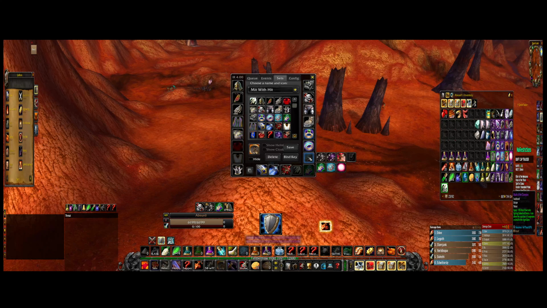And the way you do that is you just right click. If you want it to ignore that slot, you just right click, and if you right click again, it will remember it.